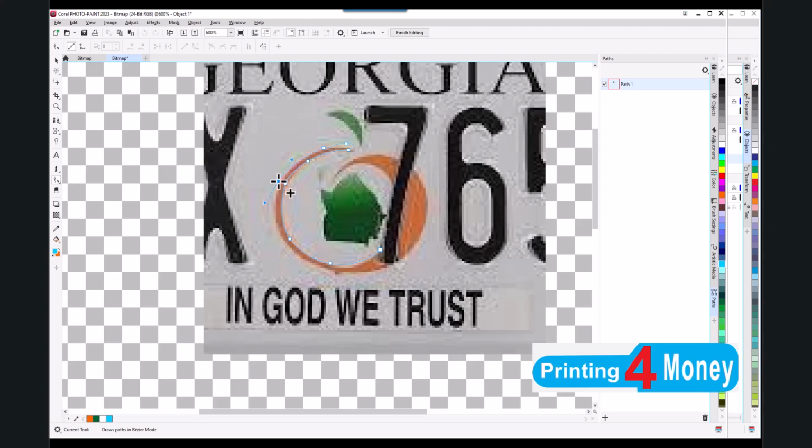Let go. Start on top of that node. Now I'm going to go kind of fast because I just want to get this done. But I'm just showing you guys how to, basically what we're doing here is we're drawing our own mask. Instead of letting the machine do it automatically, we're being more precise and we're drawing our own mask.